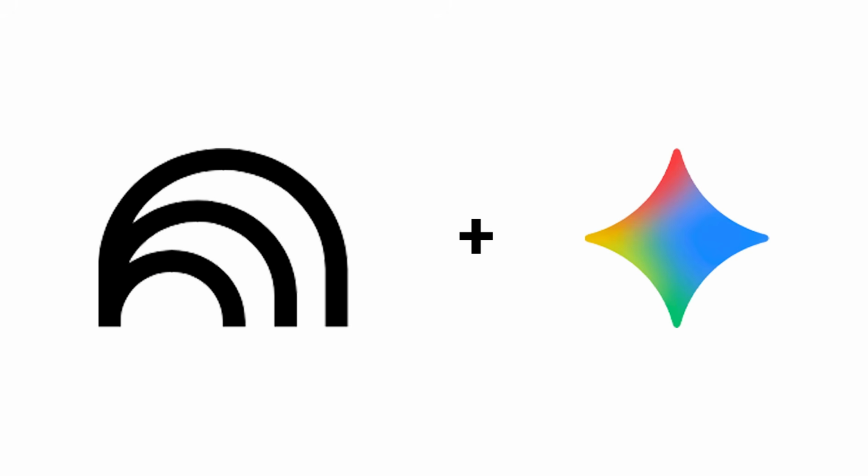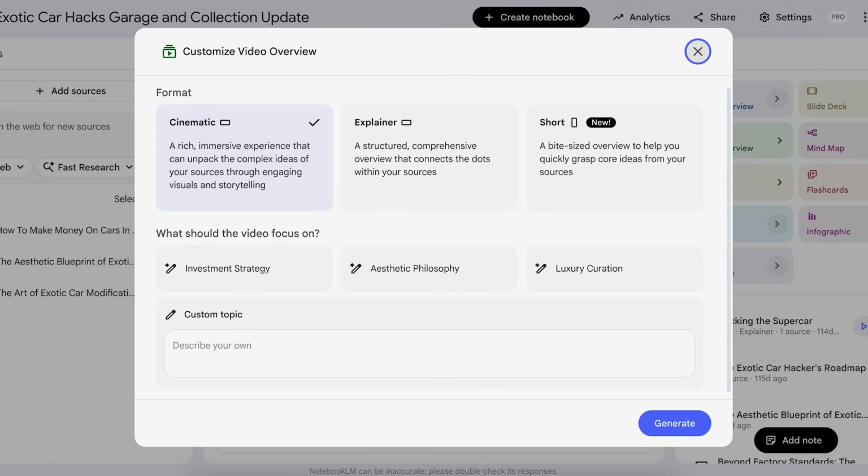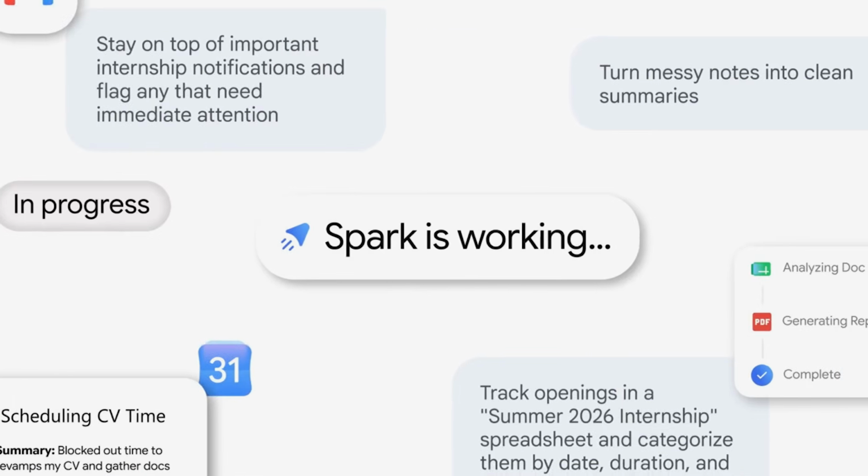NotebookLM and Google Gemini just released a bunch of brand new upgrades that change everything, because now on NotebookLM you could create short form content, and in Google Gemini you could connect it to any MCP server. But those are only two changes. There are so many more that we need to get into, so let's dive right into them.